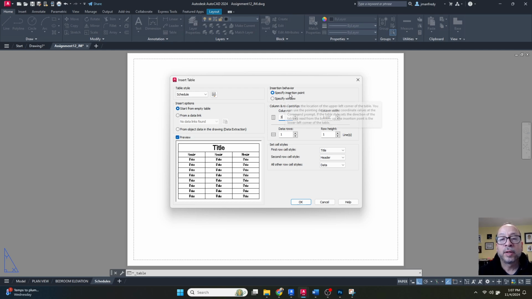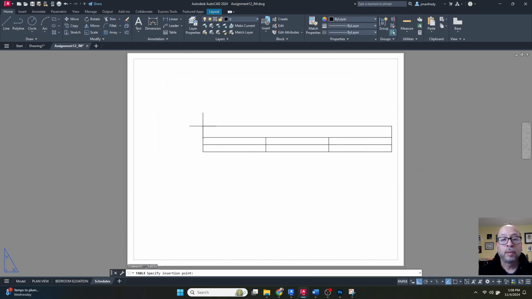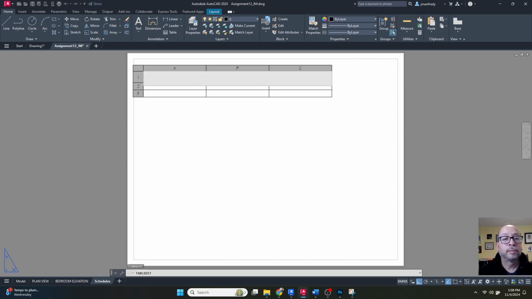Right here, it says specify insertion point. So I will click a point on the screen, and that'll be where the schedule will be placed. And again, it'll have 3 columns currently and 1 row of data. More can be added as we begin to draw this schedule. So hit OK. And I'll place it here on the screen.